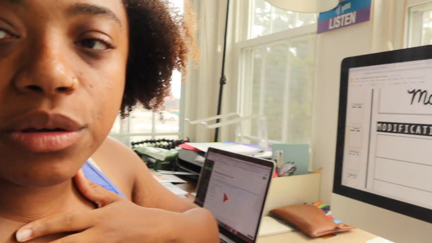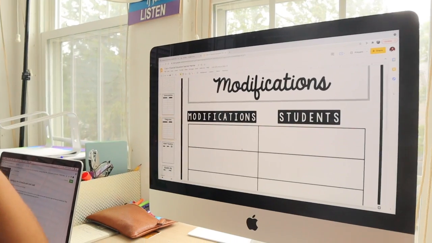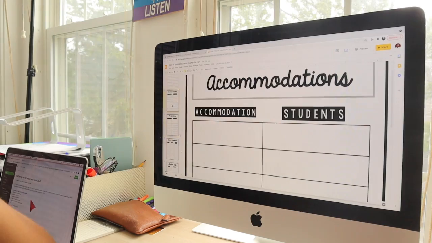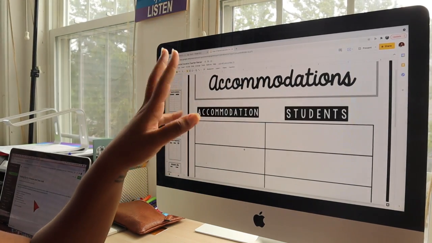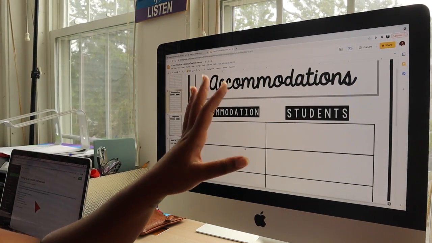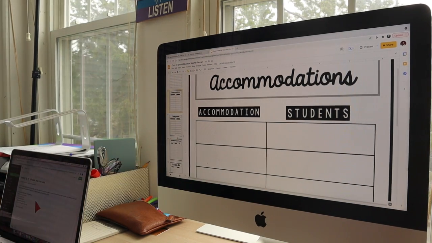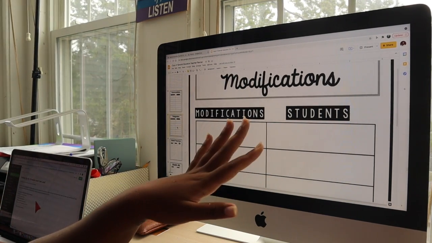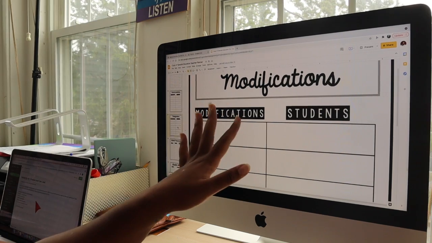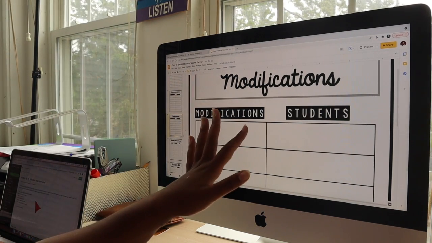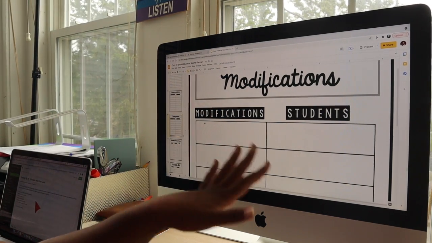So let me show you the paper. So this is what we're working with. After I've already made the snapshots, this will take me like 10 minutes to just go through the most common accommodations and then who needs it, and then same with this. And this helps me so much and helps everybody so much to know exactly what students need.